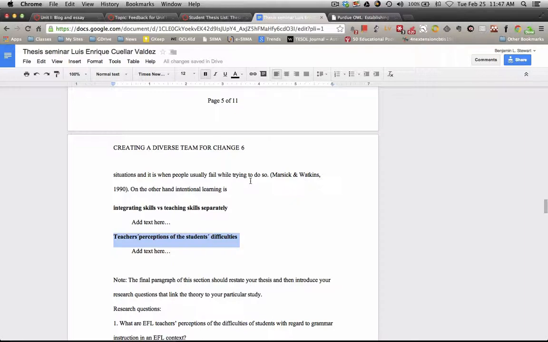So it should be coherent in that the organization should either be general to the specific, least important to the most important, theoretical to the practical, etc. Chronologically, based on time, that type of thing.